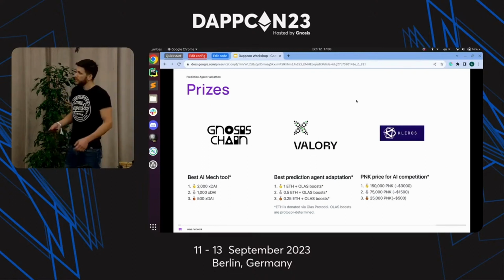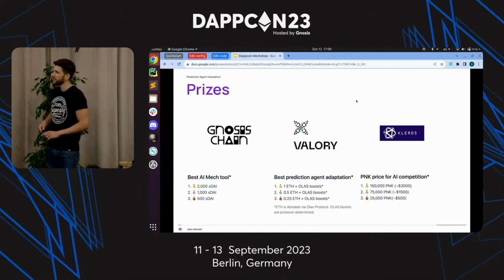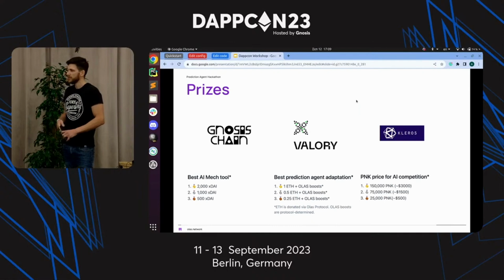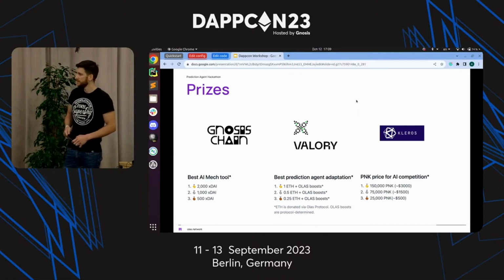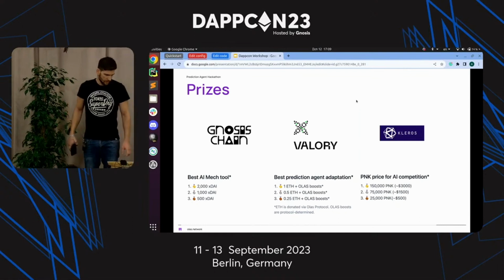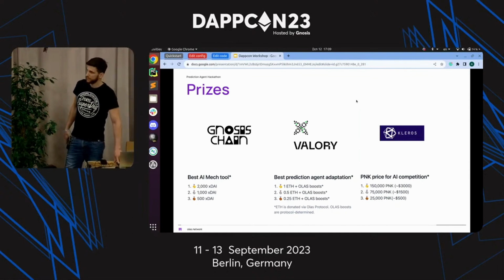So the rewards are the following. Gnosis Chain is rewarding the best AI mech tool, and we're going to discuss what an AI mech tool is next. Valerie is rewarding the best prediction agent adaptation, and this means the best code change to the agent. And Kleros is rewarding the best performing agent, so basically the one that produces the most value for itself.